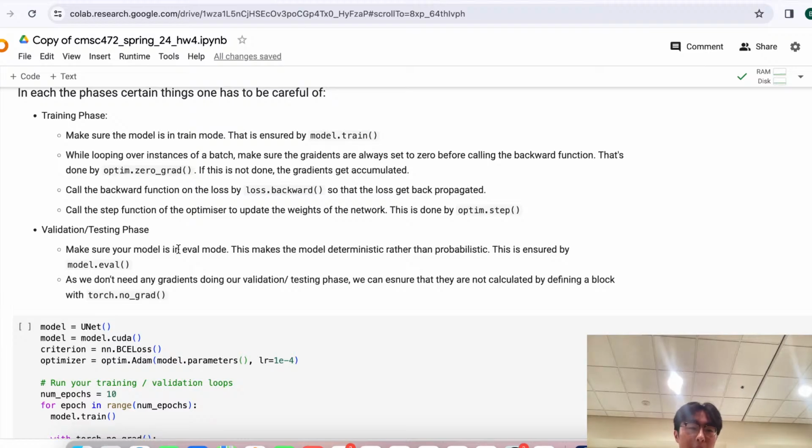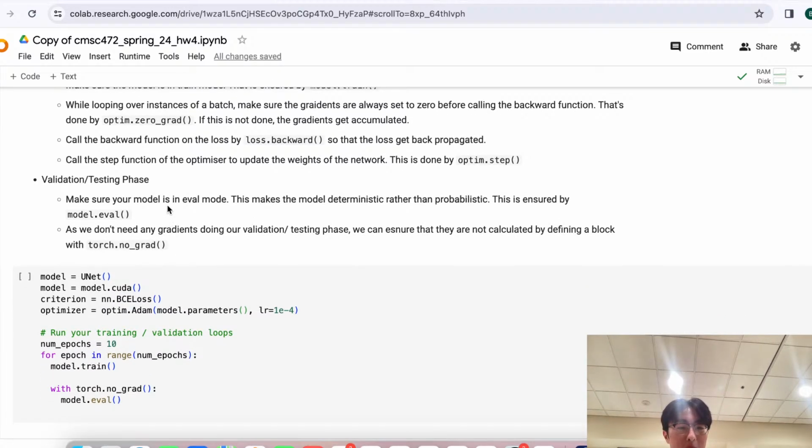Follow step function of the optimizer to update the weights of the network. This is done by optim.step. This makes the model deterministic rather than probabilistic. This is ensured by model.eval, as you don't need any gradients during our validation/testing phase. Okay.